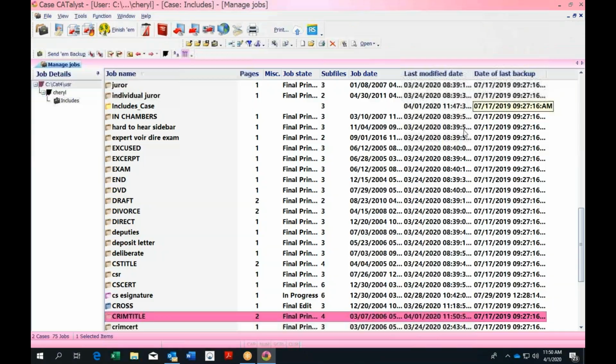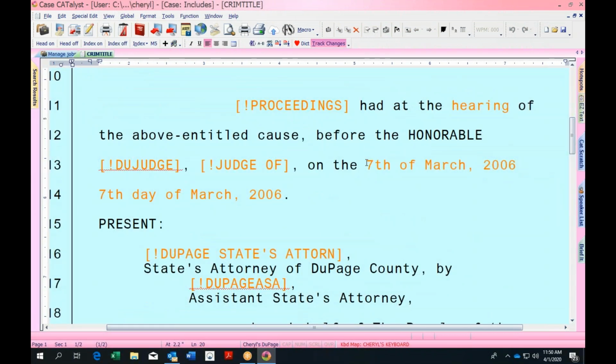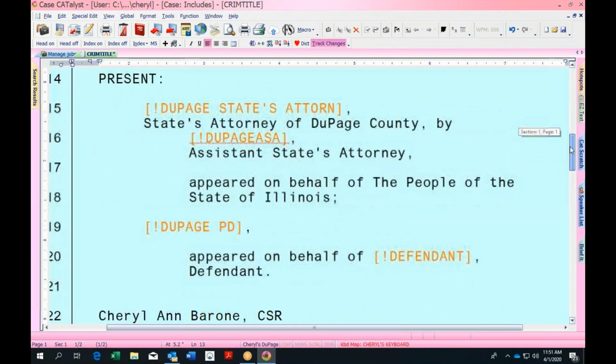And now I have changed my criminal title sheet to add things into it, which I don't want. So I'm going to have to delete them out. Sorry. Otherwise I'll forget to do it. Okay.